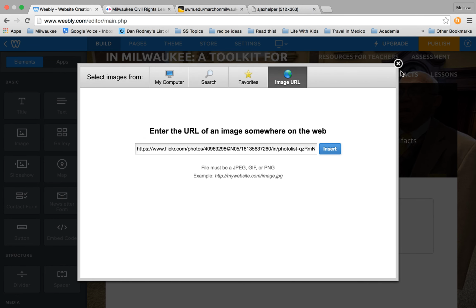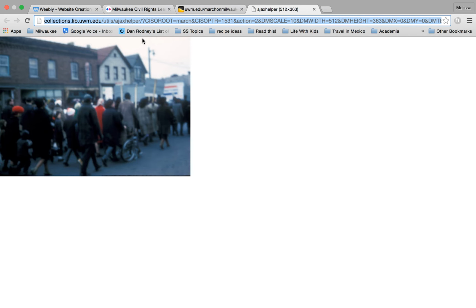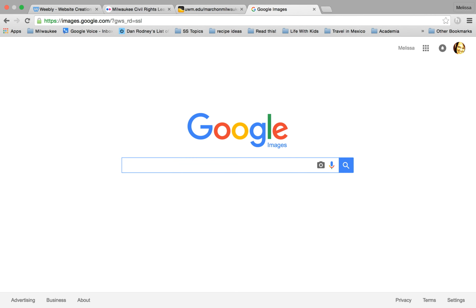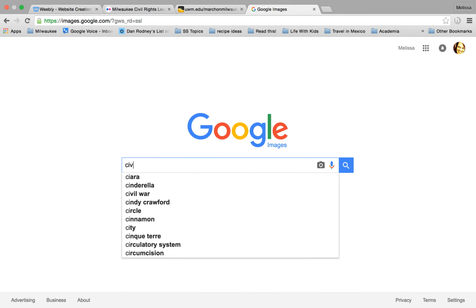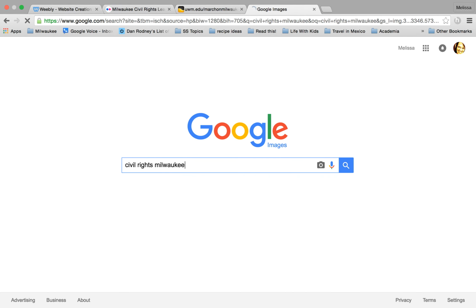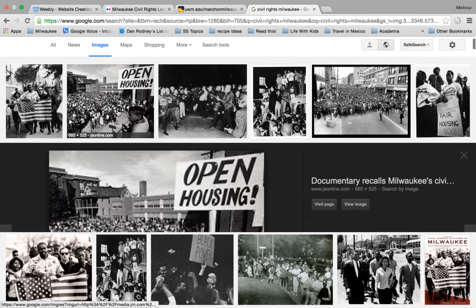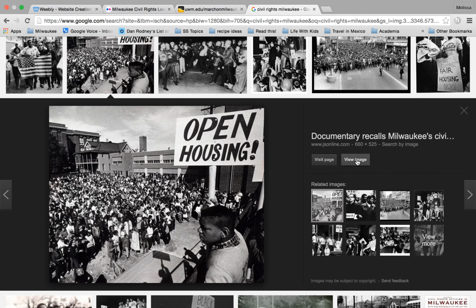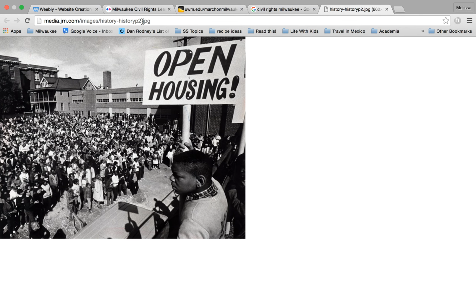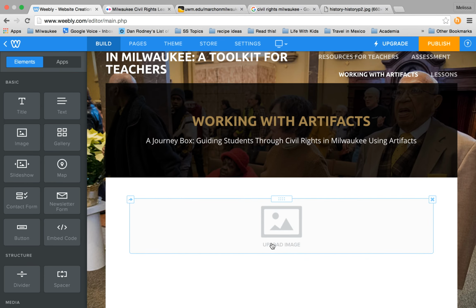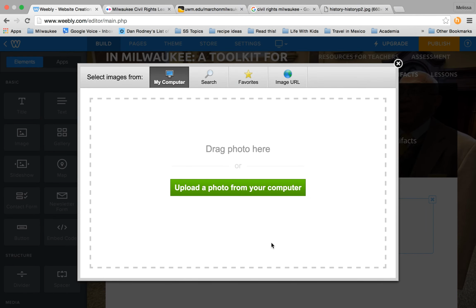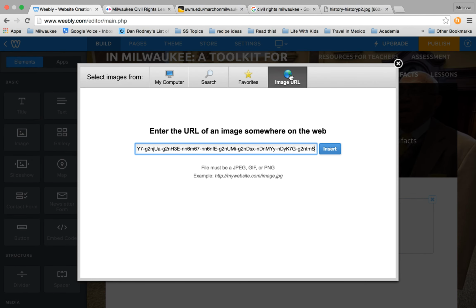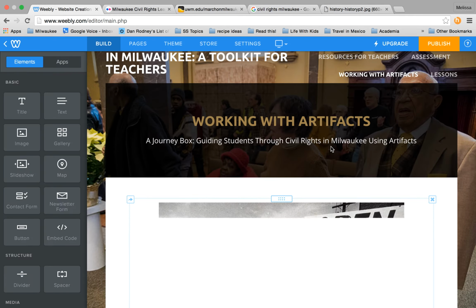In any case, if the link is a JPEG, that would work if I went to Google Images. So if the image that I was using was available as a JPEG, say searching Civil Rights Milwaukee, view image, there. It needs to have the JPEG extension, so I'm going to copy that. Now, obviously, you've already selected your images because you have handed in your journey box. So you're just going to have to decide what's the best way to include that information.